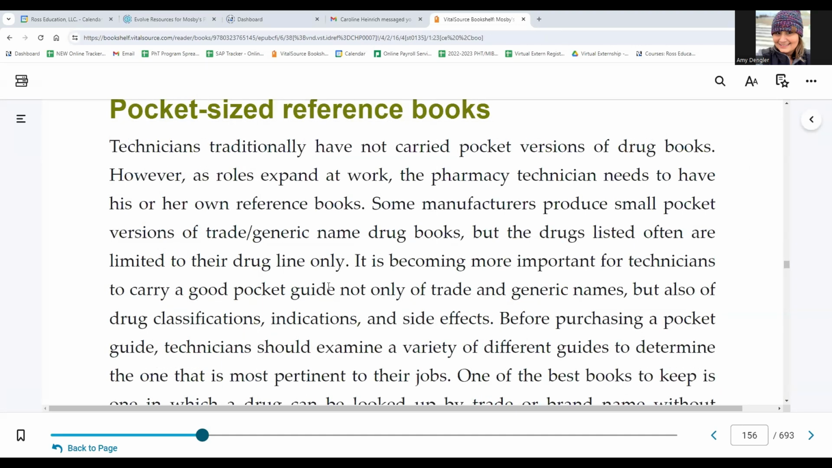Technicians traditionally have not carried pocket versions of drug books. However, as our roles expand, the pharmacy technician may need to have his or her own reference book. Some manufacturers produce small pocket versions of trade generic name drug books, but the drugs listed often are limited to their drug line only. It is becoming more important for technicians to carry a good pocket guide, not only of trade and generic names, but also of drug classifications, indications, and side effects.